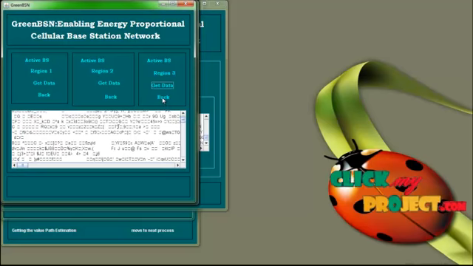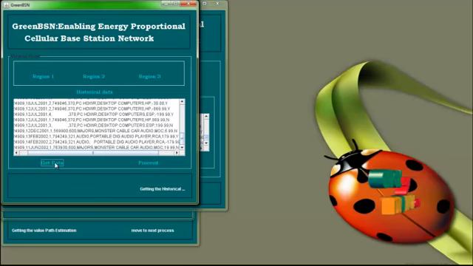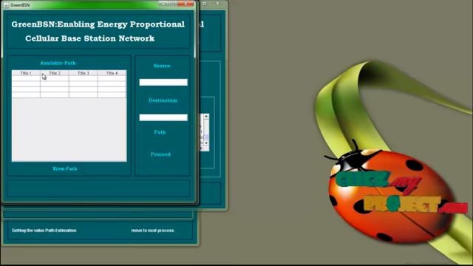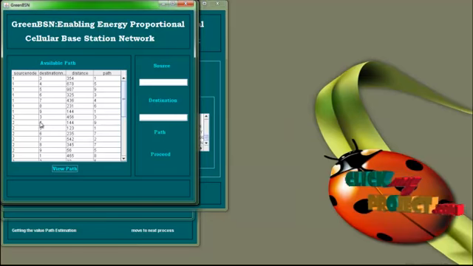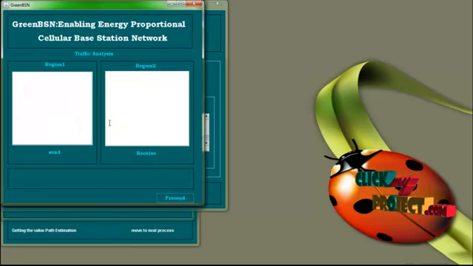I am going back, then I am getting data from the historical data. These are all the historical data from region 1, region 2 and region 3. Now I proceed to the next frame, that is the available path. First I am clicking view paths. These are all paths: source node, destination node, distance and paths. First I give source node 1 and destination node 7, and the corresponding path is 4. Now I click path. The path 4 is displayed.